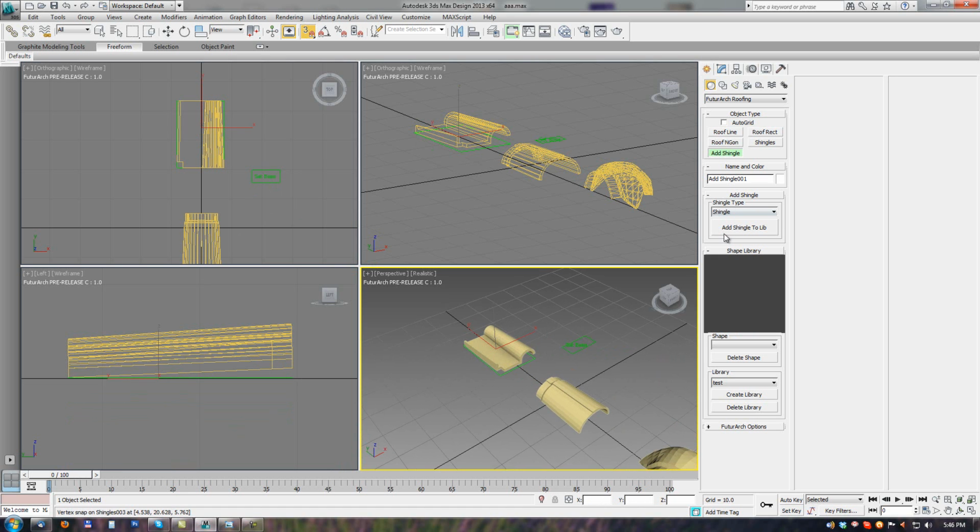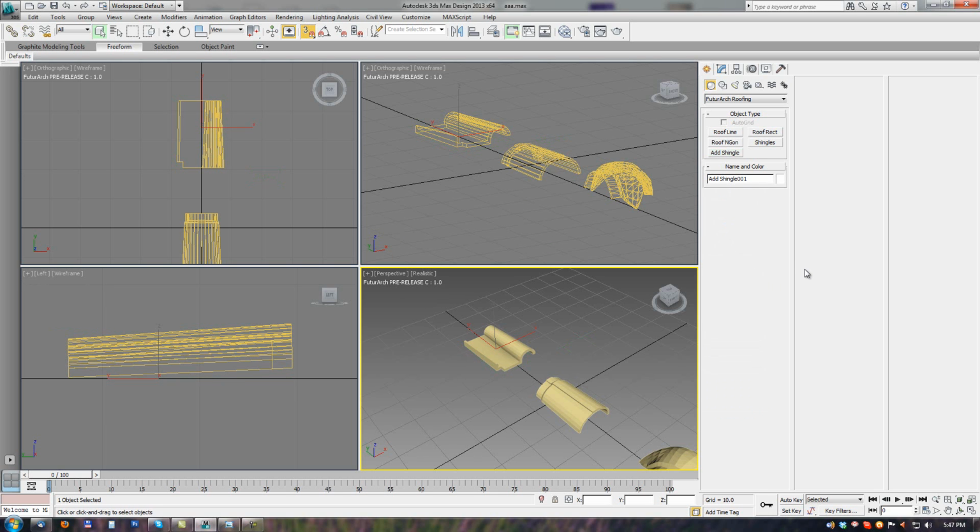Okay, and now just click the AddShingle to lib button, and we can name this shingle. It will be shingle test, and the object is now in the library. Now we just need to quit this tool by pressing the escape key on the keyboard or the right mouse button two times.